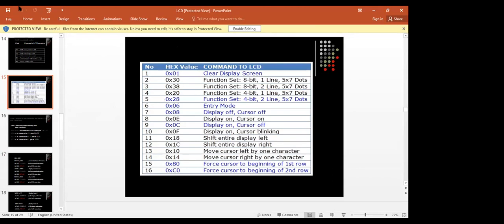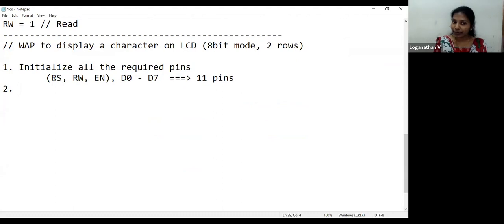38 is the command. Yes. If 38 is the command, then before giving the command, you should be configuring RS. So now here you should be selecting. If it is a command, then I just write here: configure RS, RW. If you are taking RS, then you have to write RS first, RS for configuring as what, command or data.